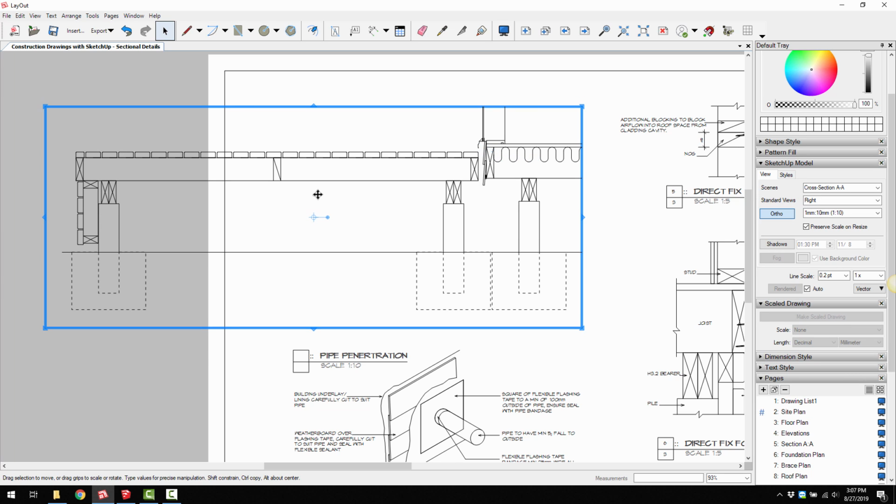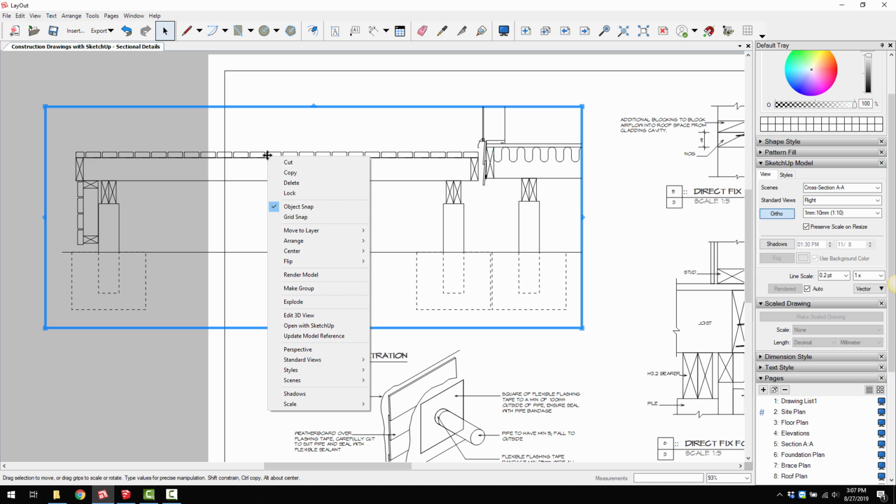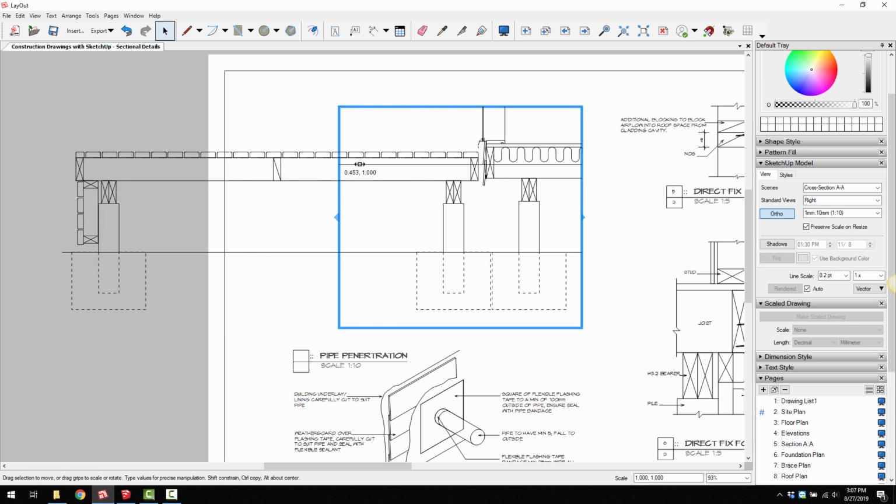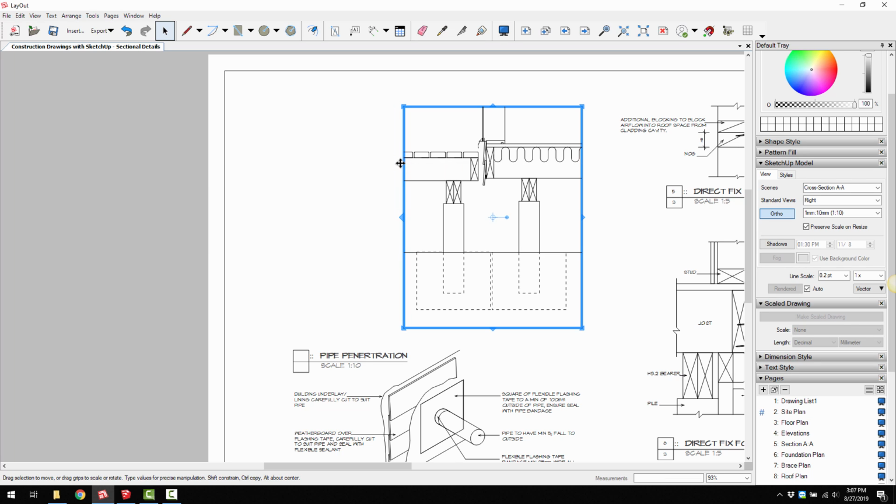But what we want to do is cut out a section of the model. So if I right click on this model view, I can select copy, and then I can do this. I can drag this one back until it cuts it till about there. Then I can right click and paste. It's going to put an exact replica over top of it.